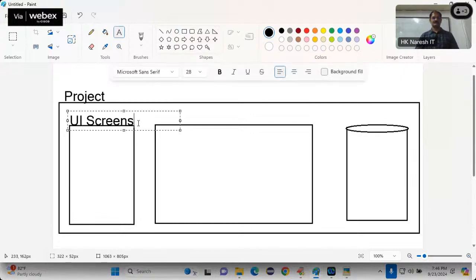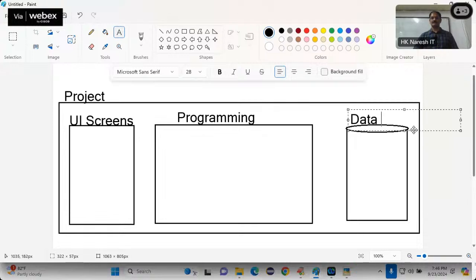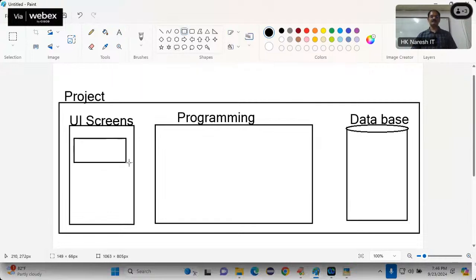UI screens, programming, database. Okay. In a UI screen, we have what? Forms and then what? Reports. A form is nothing but it has labels. Labels are nothing but username, password, then text box, and here we have a submit button. This is called what? Form.